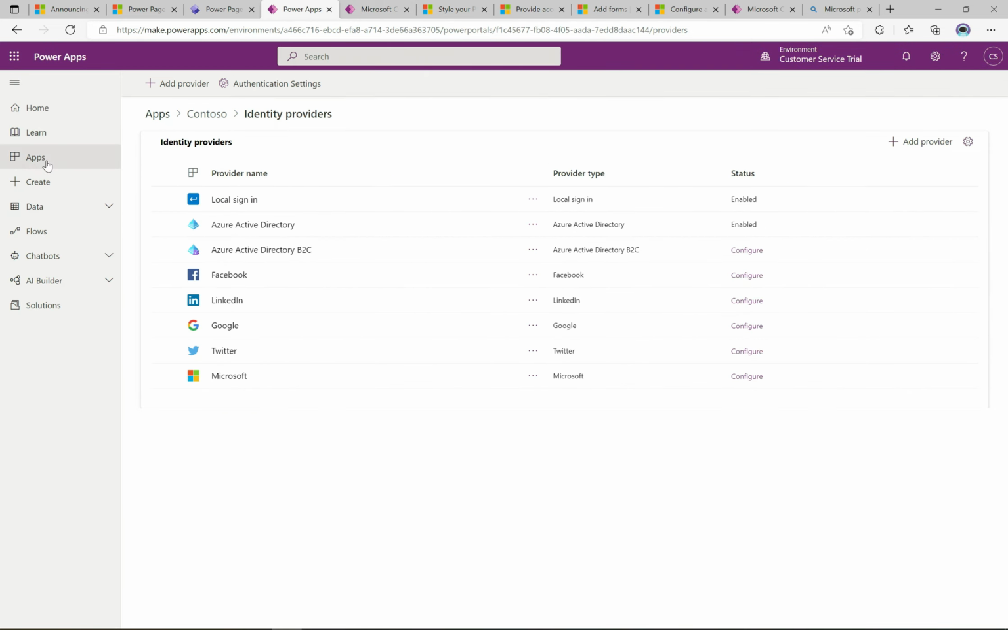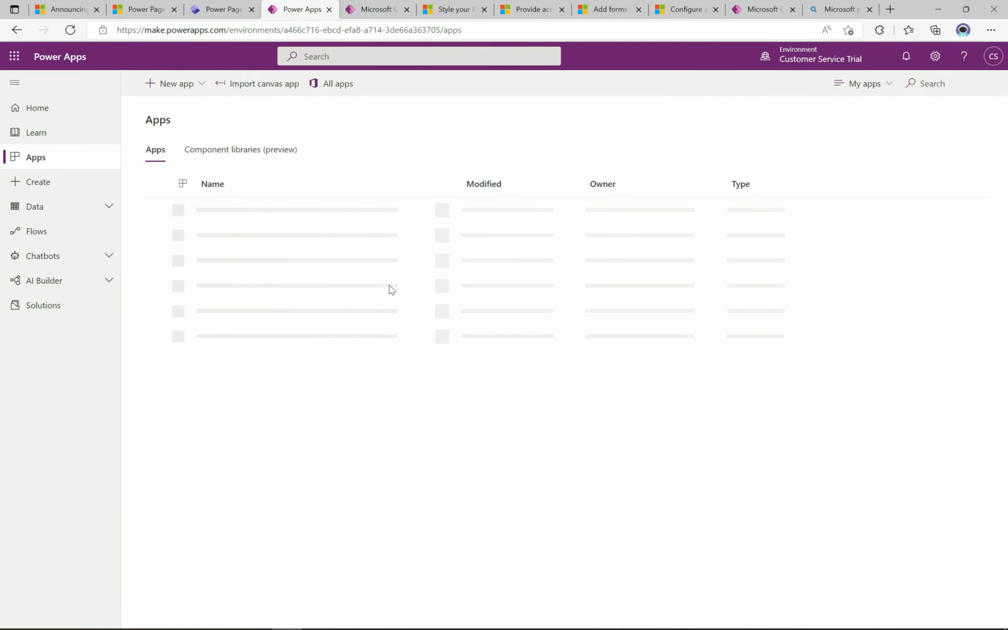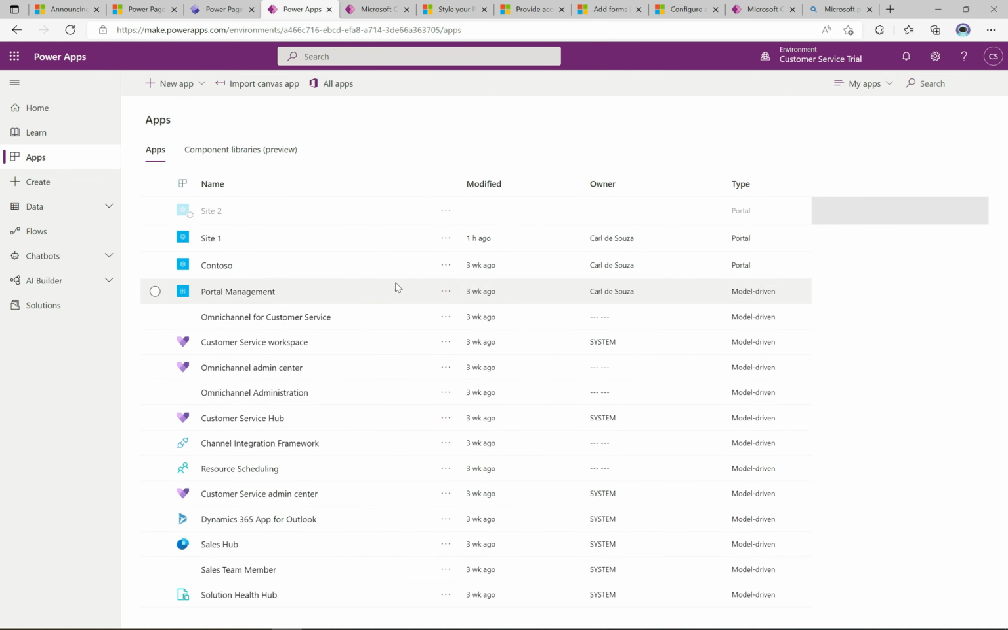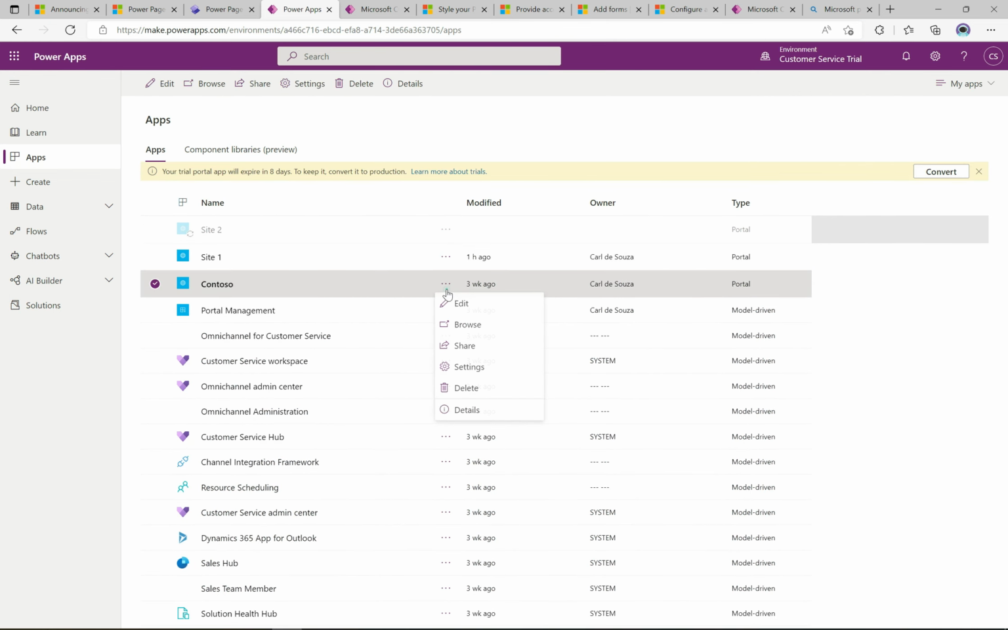I'm just going to go back here now. Let's go back over to the studio. We'll see where this was. So back over to Contoso, and we will edit again.